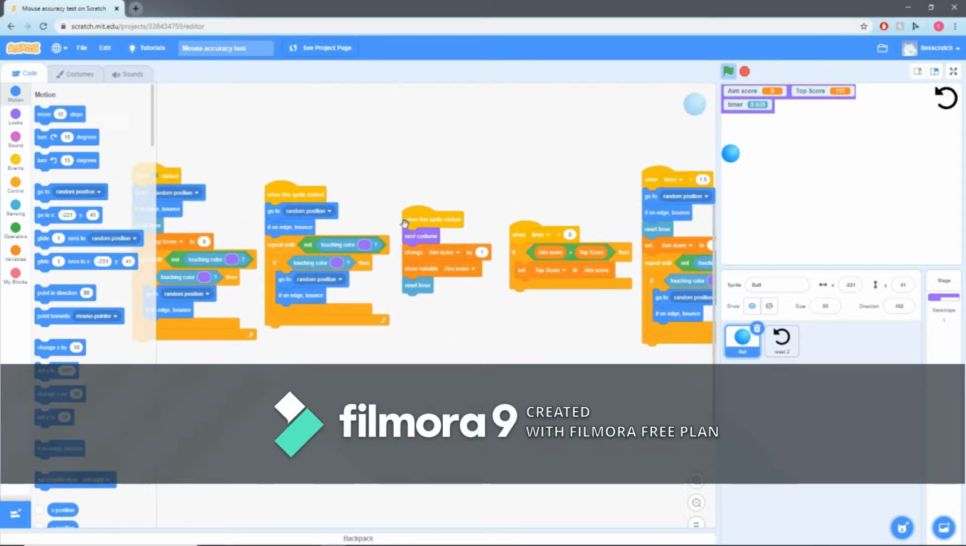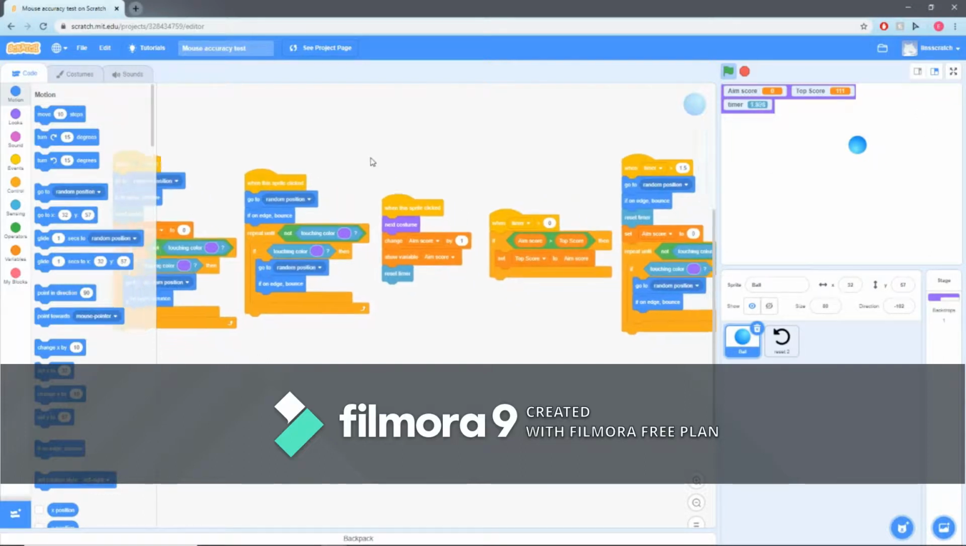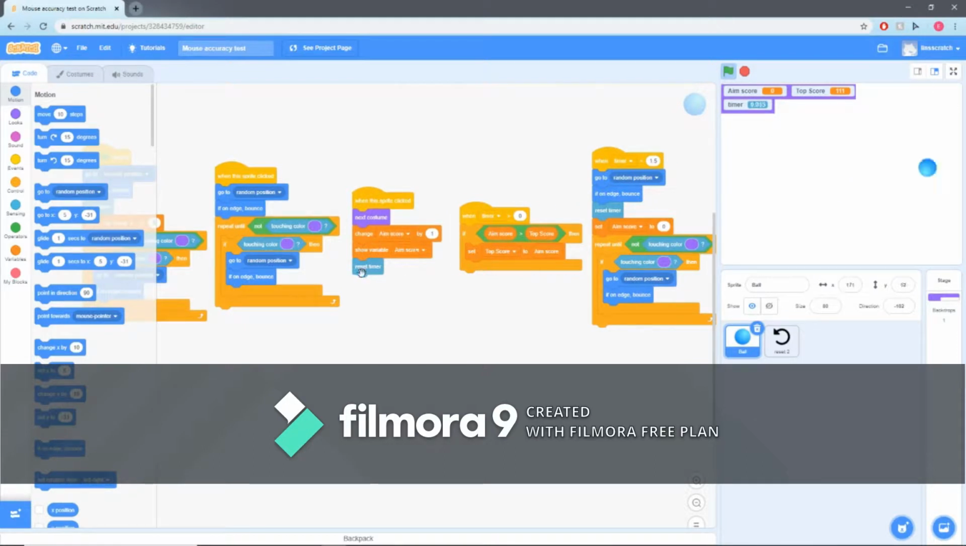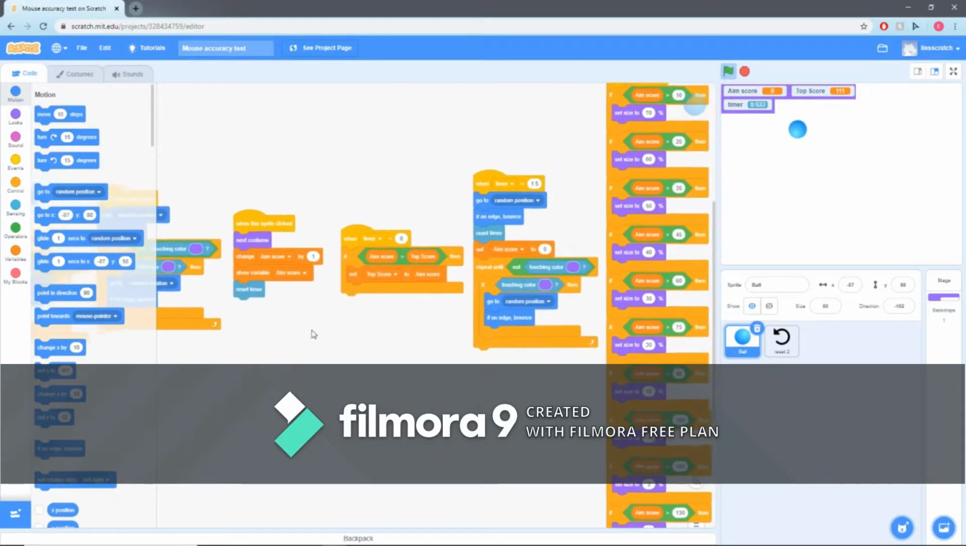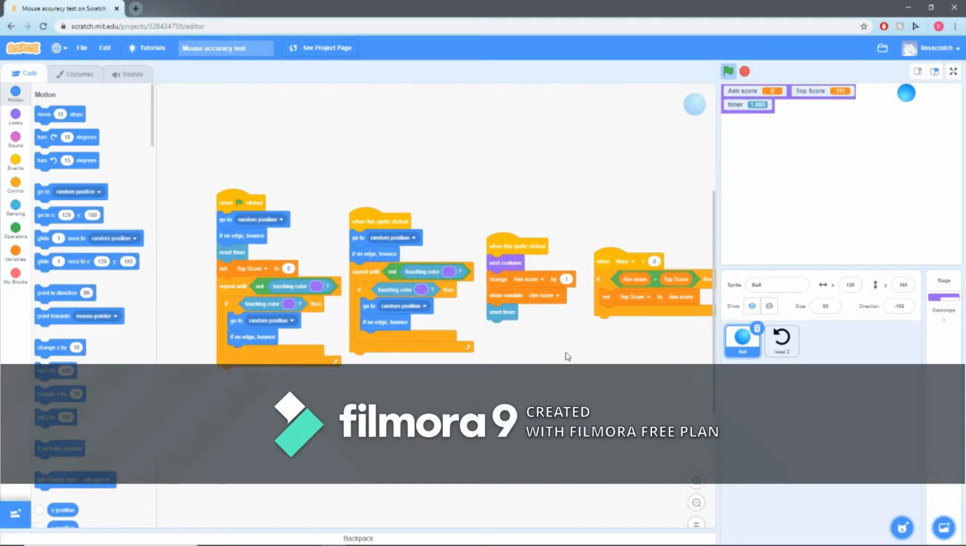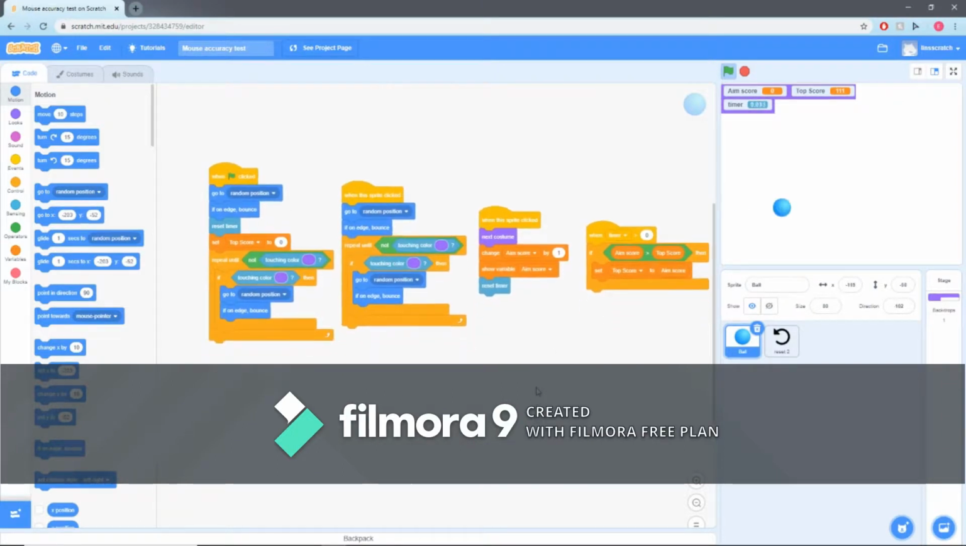This is kind of unnecessary, but if you want, you can have your sprite change costume. I just like it because it changes color every time, so you can see when it's resetting and when it's not. But we also add a reset symbol after that. Aim score and the timer will come in later. So at that point, you just have a ball going around. As soon as you click it, it changes color and goes to a random position.